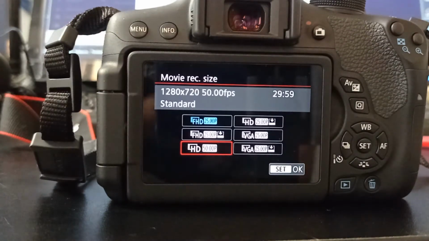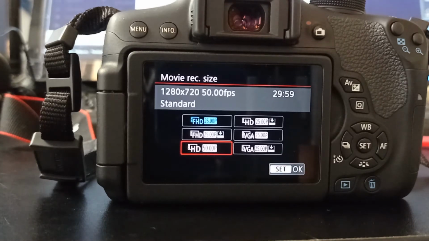So let's explain this in simple terms. 50 frames per second, if you use that format, the motion in your video, the movement in your video is going to be very, very smooth. It is going to look like a National Geographic documentary on your TV set.